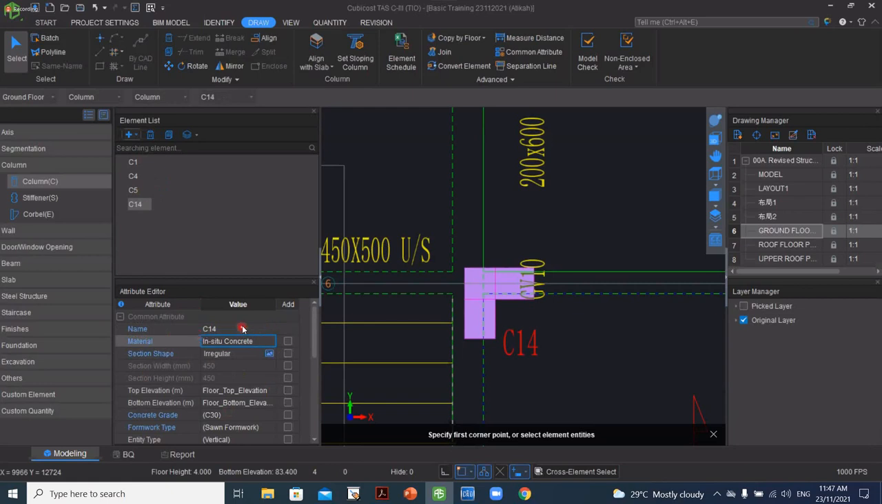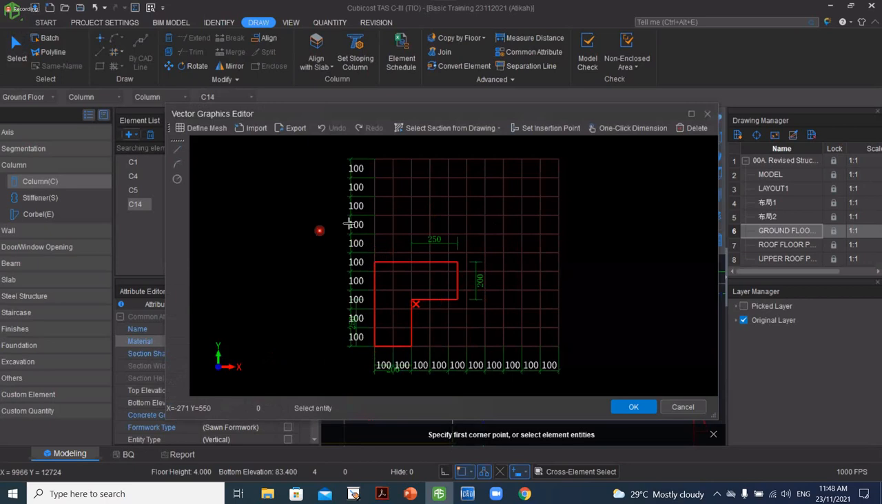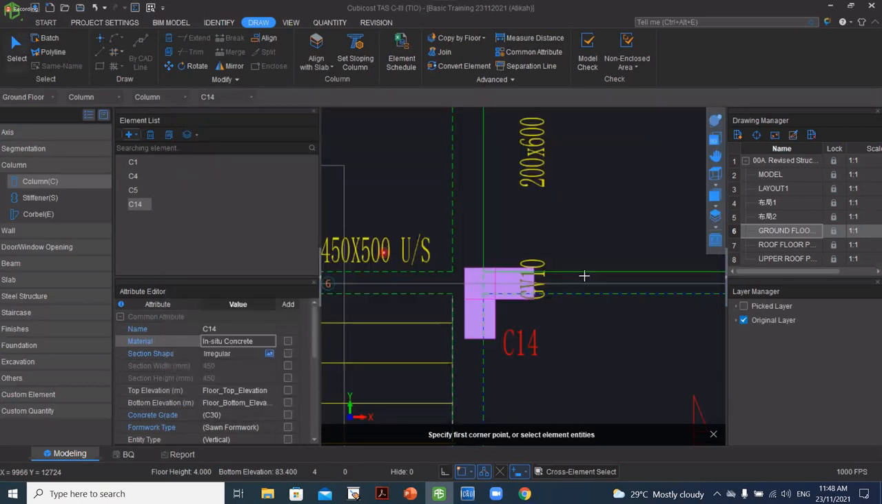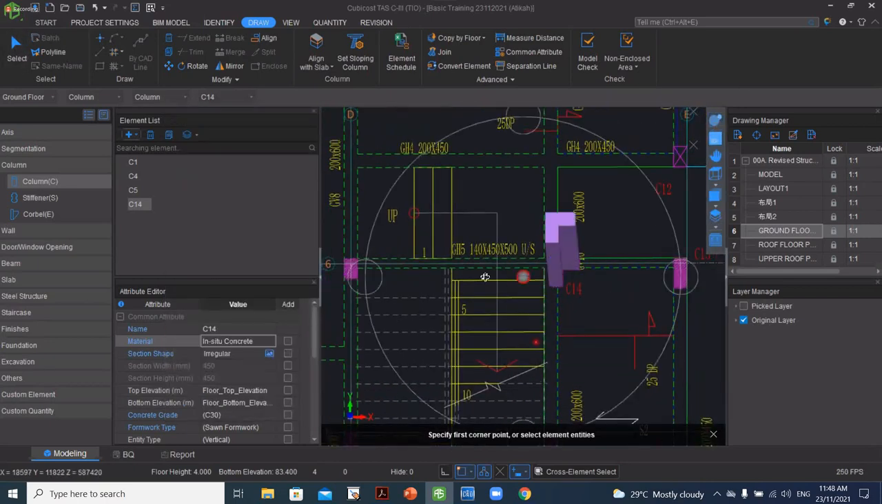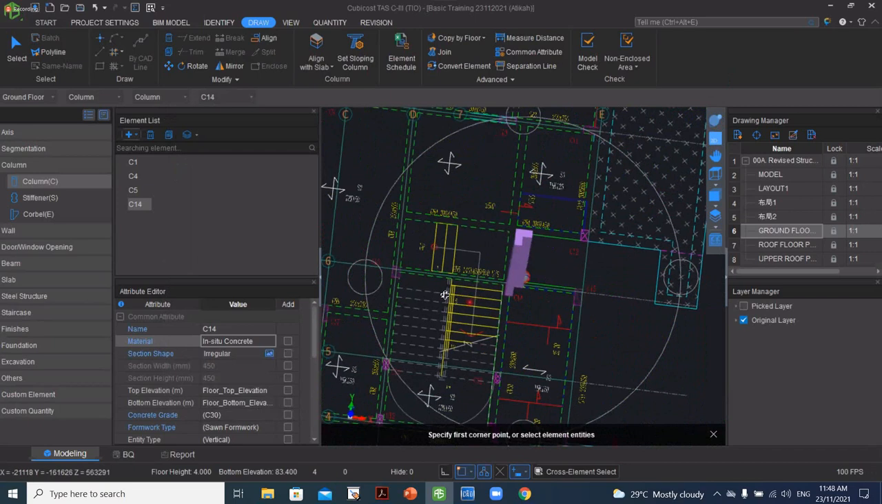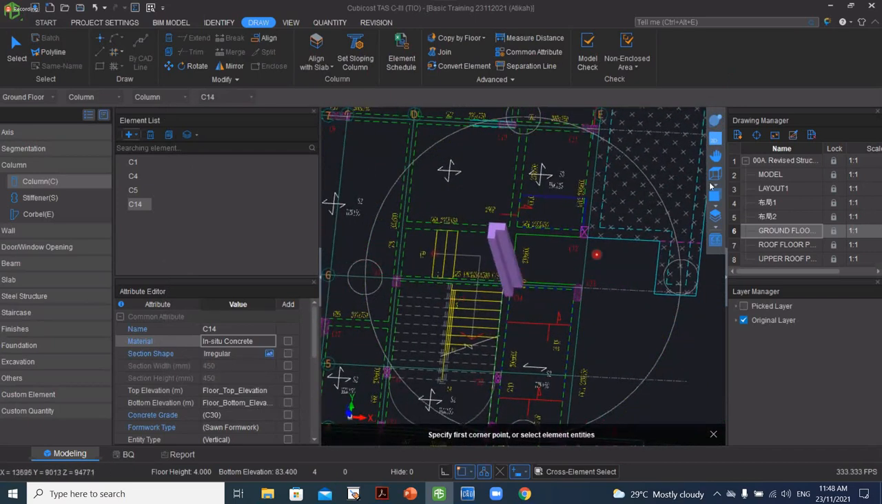For the irregular column, you can see there is another function, the section shape, here in the attribute editor. In the section shape, you can see there is a button, a small picture. When you click on it, it will bring you to the section that we have already captured just now. So you can try to do the irregular column first. Once you're done, just put done irregular in the chat box below.